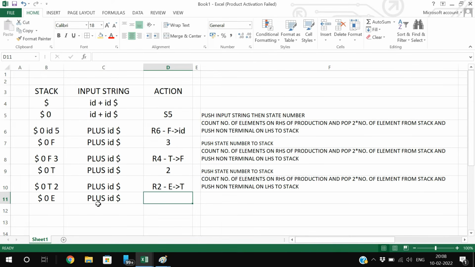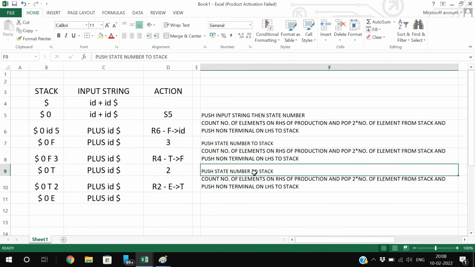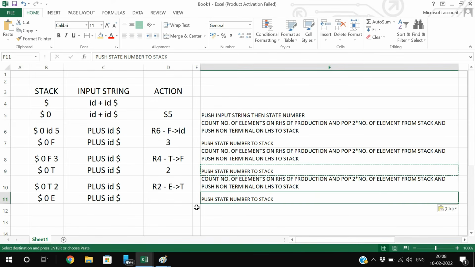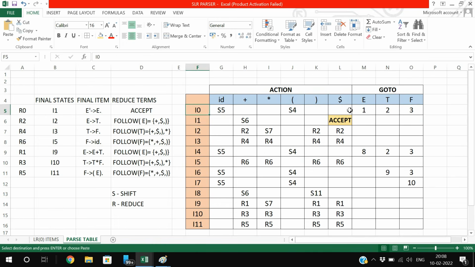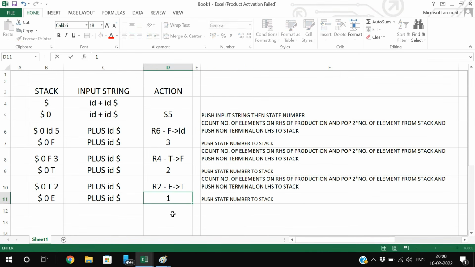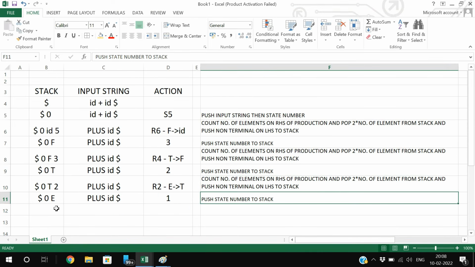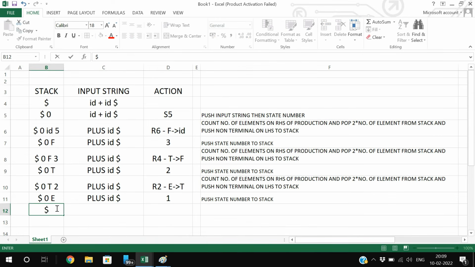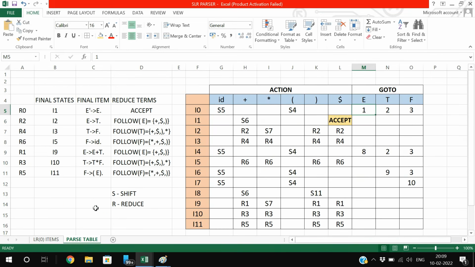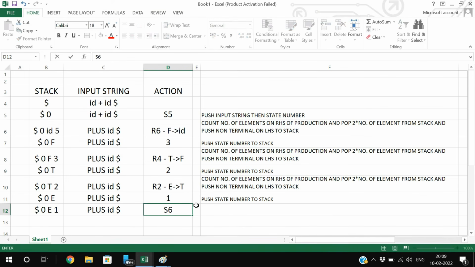So here we need to get the state number. So 0 and E. So push the state number 0 upon E. So 0 upon E, it's a 1. So take 1. Now push the state number to the stack. So $0 E1. And here it is the same, plus ID and $. So 1 on plus. So 1 is the top of the stack and plus is the input string. It's a shift 6.